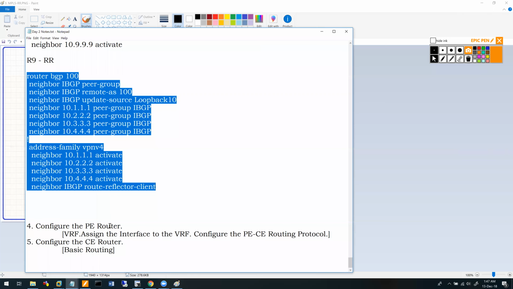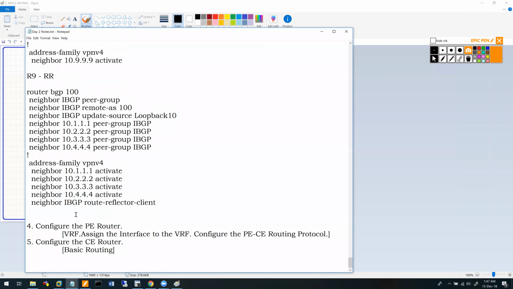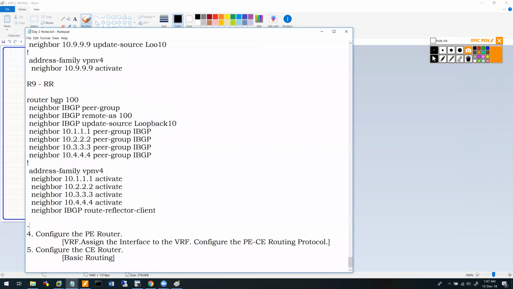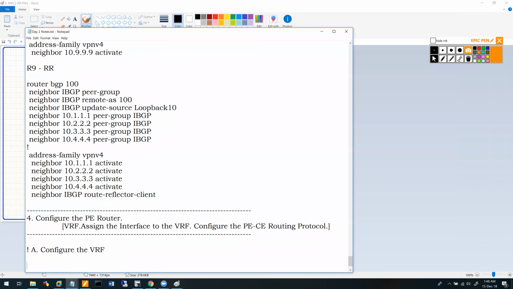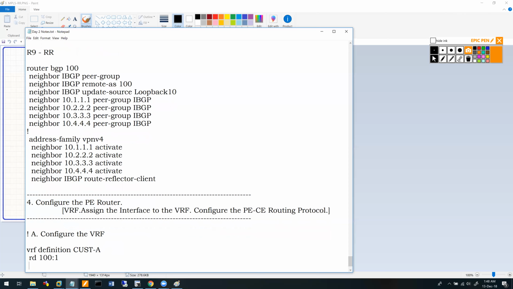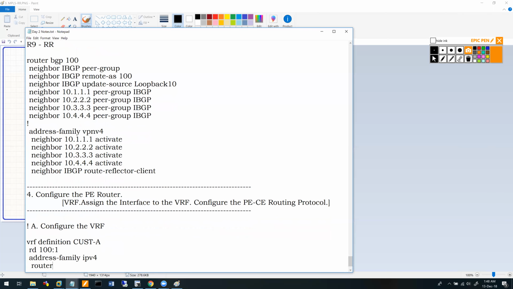So my next task after this was to configure the P router with the VRFs. So again, A, configure the VRF. Let's say VRF definition, cost A, RD 100:1, address family IPv4, route target both, keep it simple.